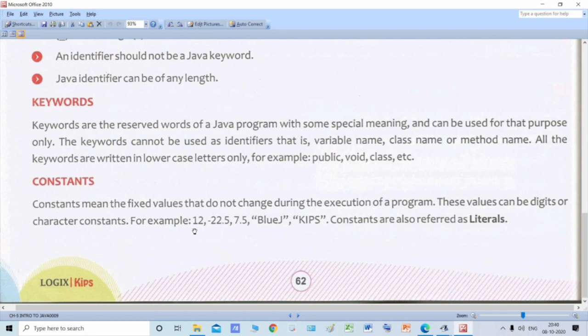So let's talk about this. There are two types of constants. The values can be digits, and there can be character constants. For example, anything that is written inside double quotes is a string or character. Constants are also referred to as literals. Literals in Java means nothing but the values only.